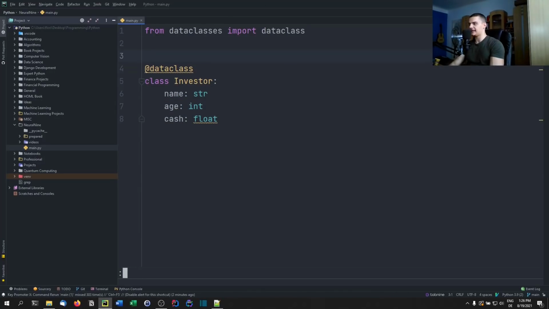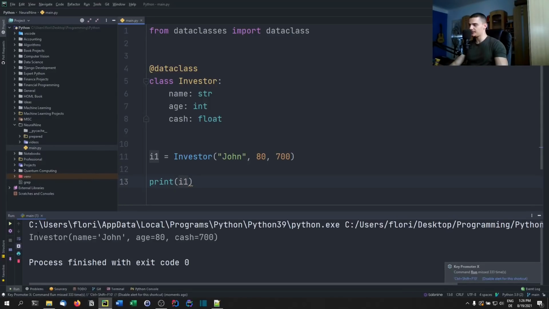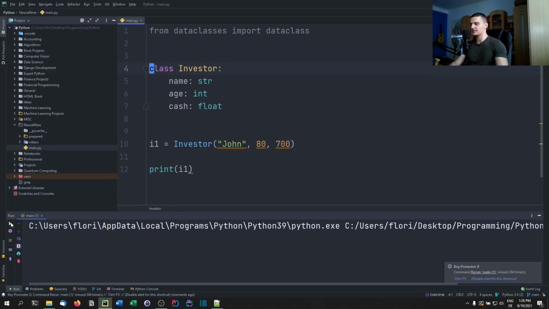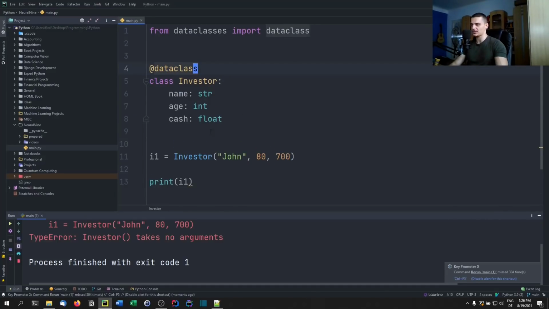Now it's a data class, and as you can see, there's no constructor, no representation method, no equals or anything, but I can still go ahead and say I1 equals Investor, and the investor is John. John is now 80, and John has $700 on his account, and I can go ahead and say print I1. And when I run this by pressing run main, you can see that I get a nice representation here, and I can use this constructor even though I have not defined it. Now, if I remove this dataclass here, it's not going to work anymore. It says unexpected argument. If I run this, you can see it takes no arguments. So we need to use the dataclass annotation here to make this possible.